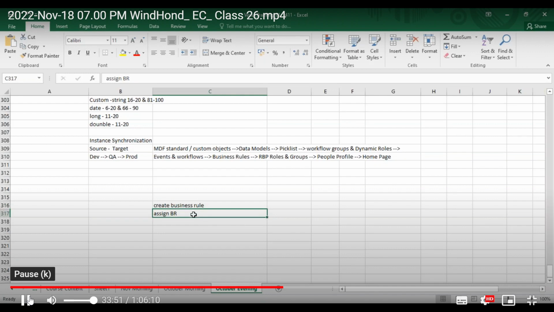First, go unassign this business rule from the object. Then you go and delete the business rule. Now, if you delete the business rule without unassigning it from the object, then when you open this object, it will give you an error. It won't allow you to open the record.